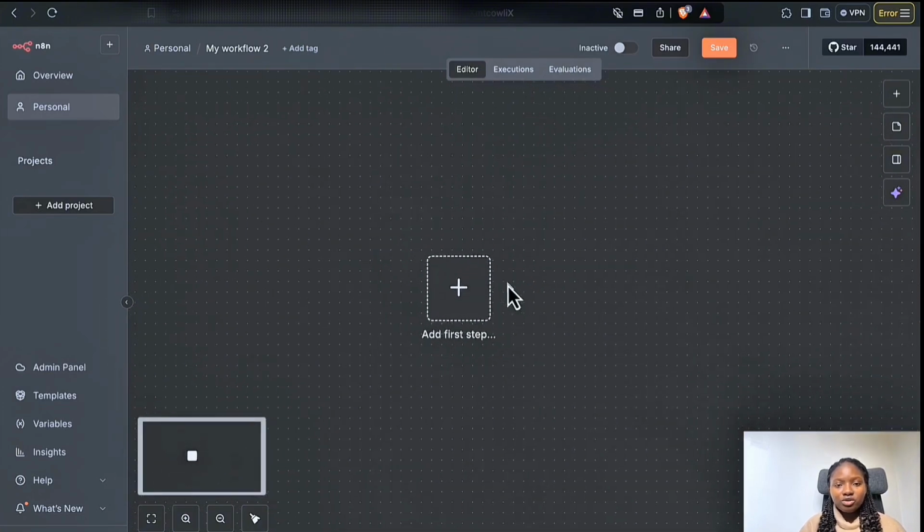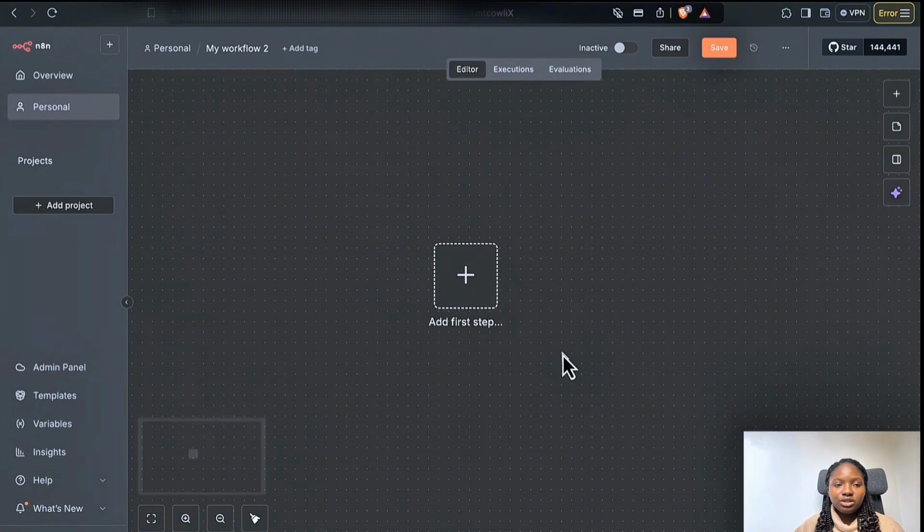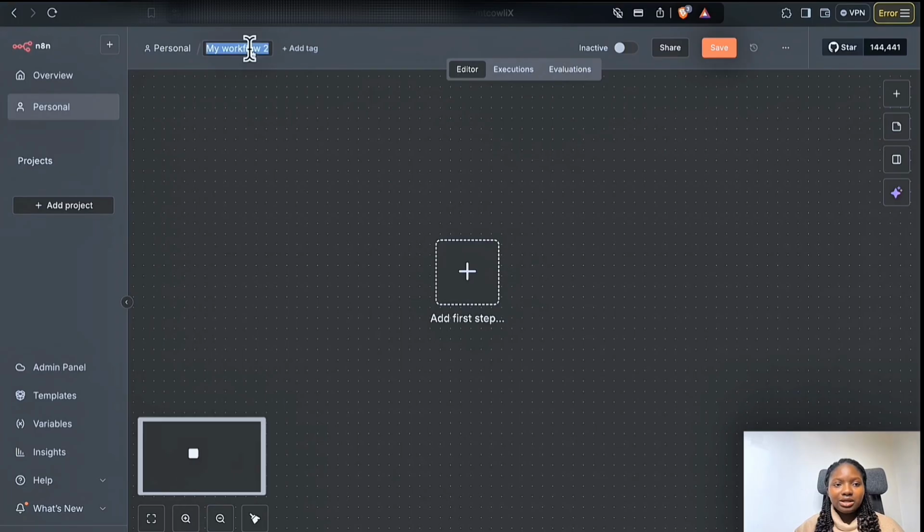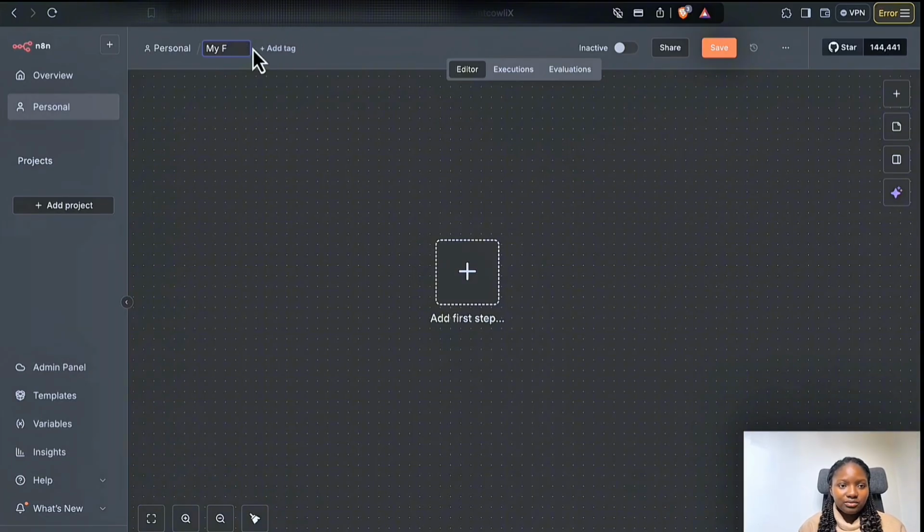So once you click on create a new workflow, you should see something like this, and you can name it LinkedIn agent or my first AI agent. Or if it's not your first, just name it like a LinkedIn agent.